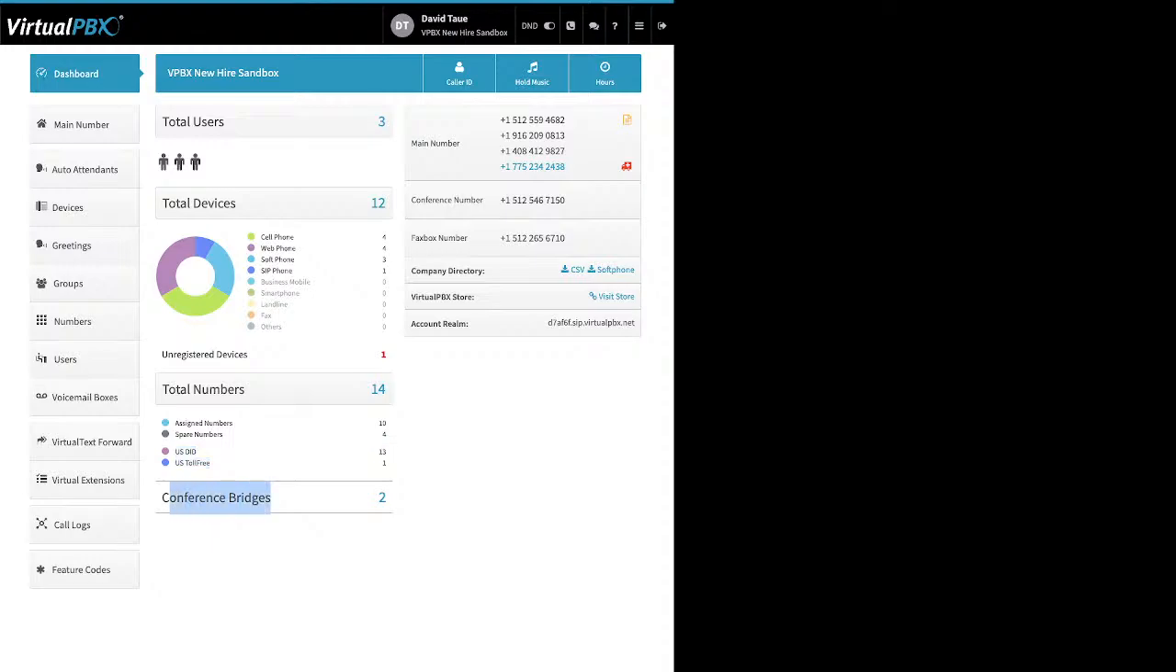Conference bridges, I have two. That means I've enabled the conference feature on two of my users, right? So two of my users host or moderate a conference.